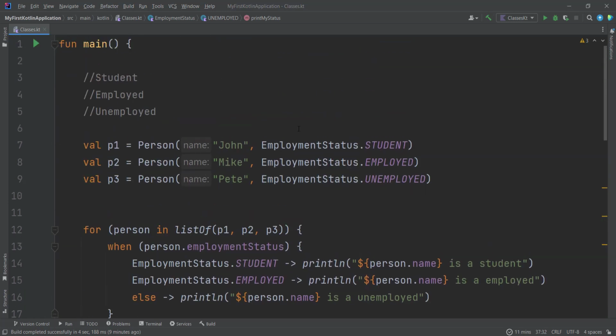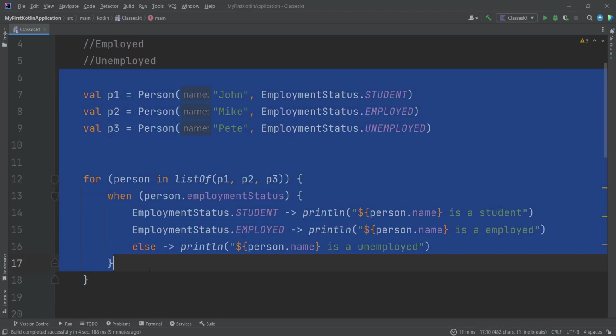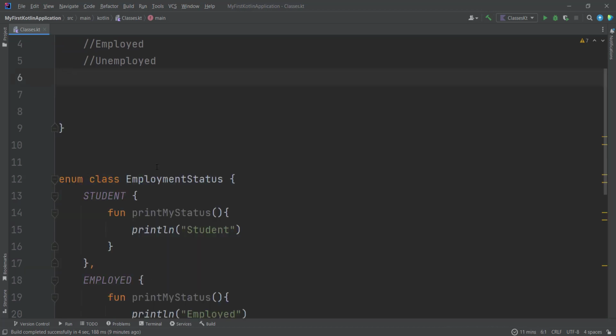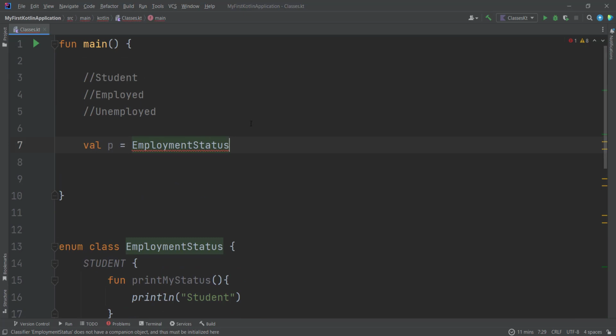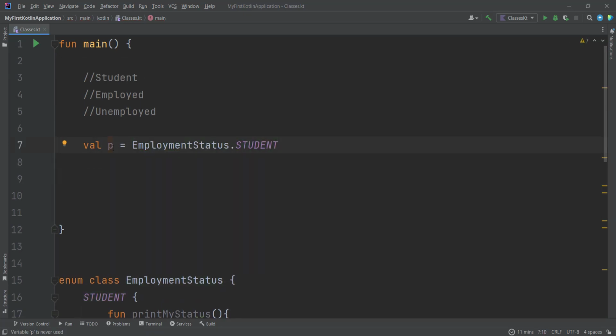And whenever we make an instance of employment status, we could call the function. But let's just delete all of this, and here I'm going to make val p is equal to enum or employment status. And we cannot make an instance directly of an enum class, so we have to call one of its entries. So I'm going to call student here, and now I have access to the student, and the p here is of type enum status.